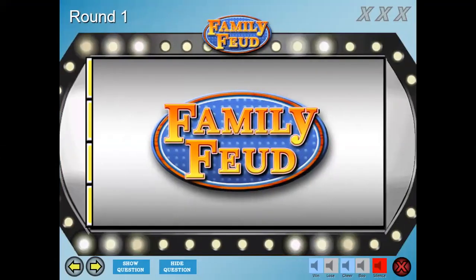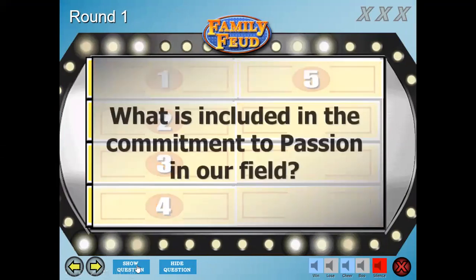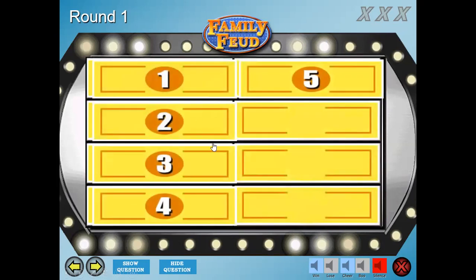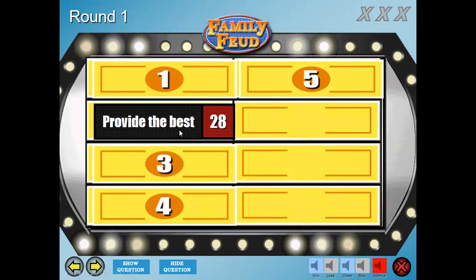When you move on, you can hit this button that says show the question, and it says what is included in the commitment to passion in our field. So there are 5 answers that go back to what we talked about in this class. And if you click the button for hide question, then they can choose what answer they come up with to answer the question.